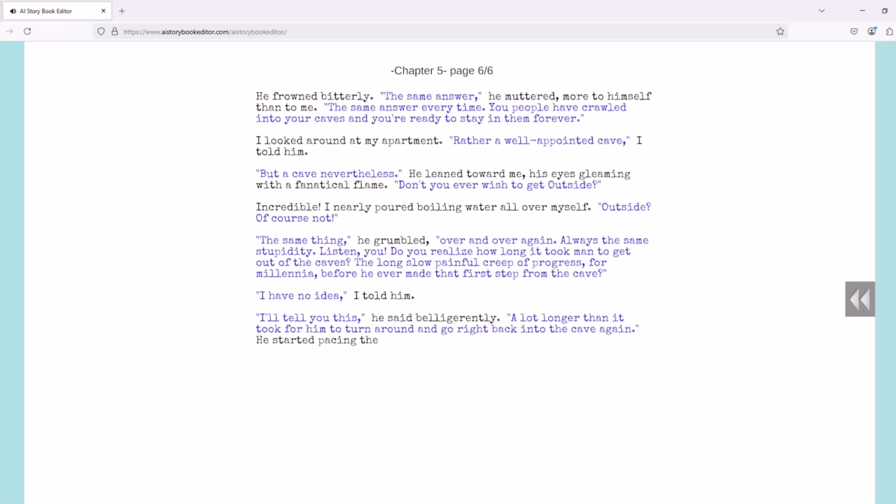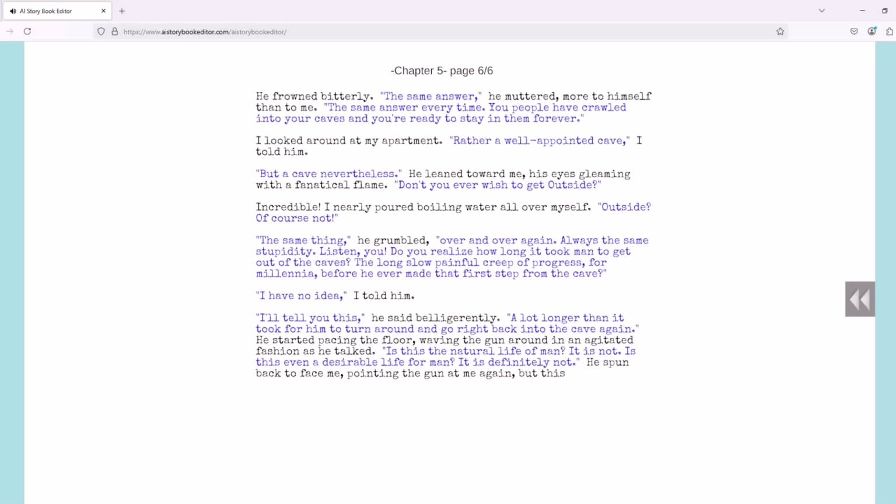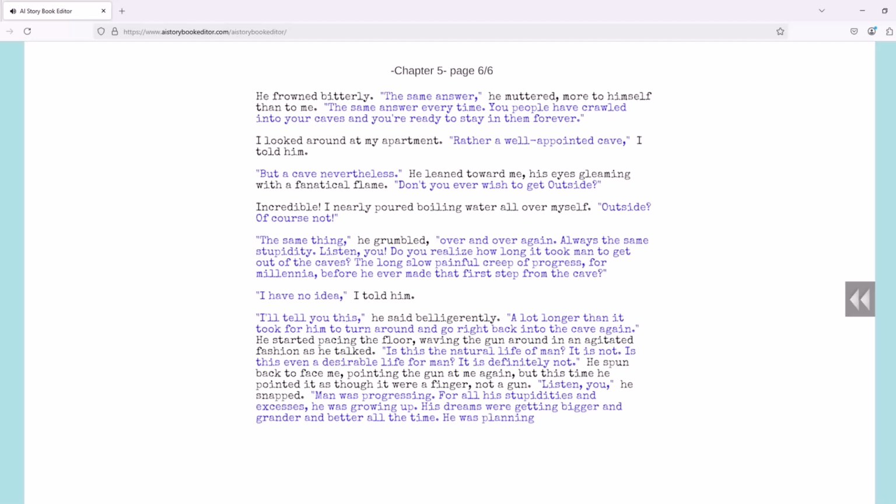He started pacing the floor, waving the gun around in an agitated fashion as he talked. Is this the natural life of man? It is not. Is this even a desirable life for man? It is definitely not. He spun back to face me, pointing the gun at me again, but this time he pointed it as though it were a finger, not a gun. Listen, you, he snapped. Man was progressing. For all his stupidities and excesses, he was growing up. His dreams were getting bigger and grander and better all the time. He was planning to tackle space. The moon first, and then the planets, and finally the stars. The whole universe was out there, waiting to be plucked like an apple from a tree, and man was reaching out for it. He glared as though daring me to doubt it.